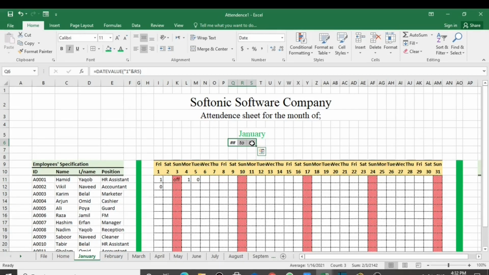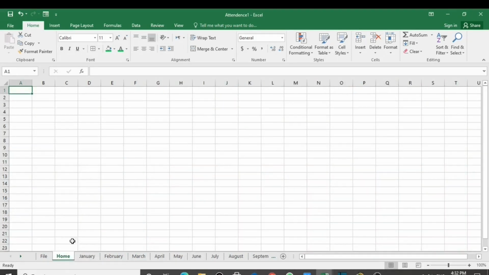Okay, you merge some cells because there is no space. Okay, now it shows a clear date. The next thing is that we want to add some buttons in the home sheet, because whenever we press January it should directly take us to the month of January. Whenever we press February it should directly take us to February.